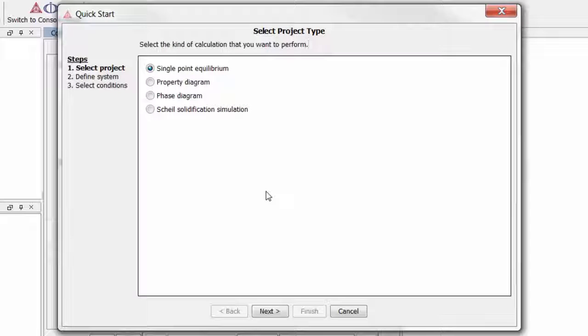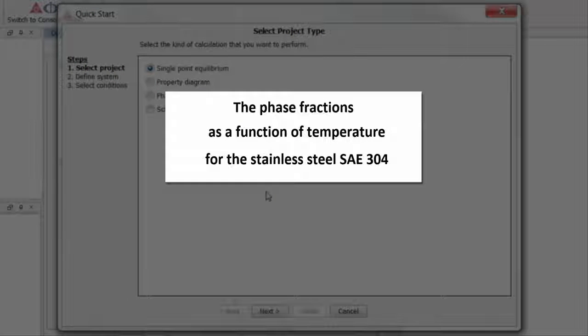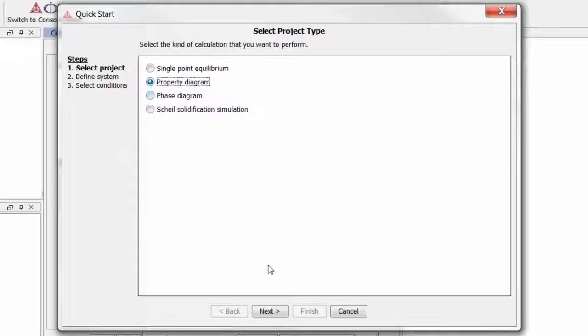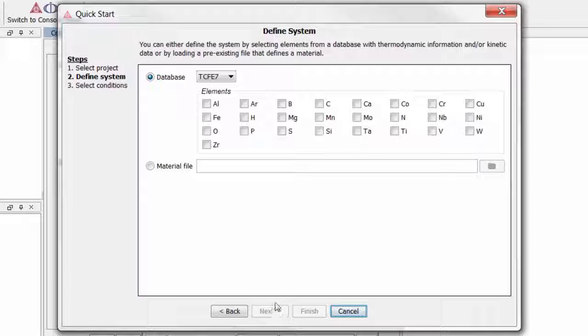In this example, we will calculate the phase fractions as a function of temperature for the stainless steel SAE304. Select Property Diagram and click Next.